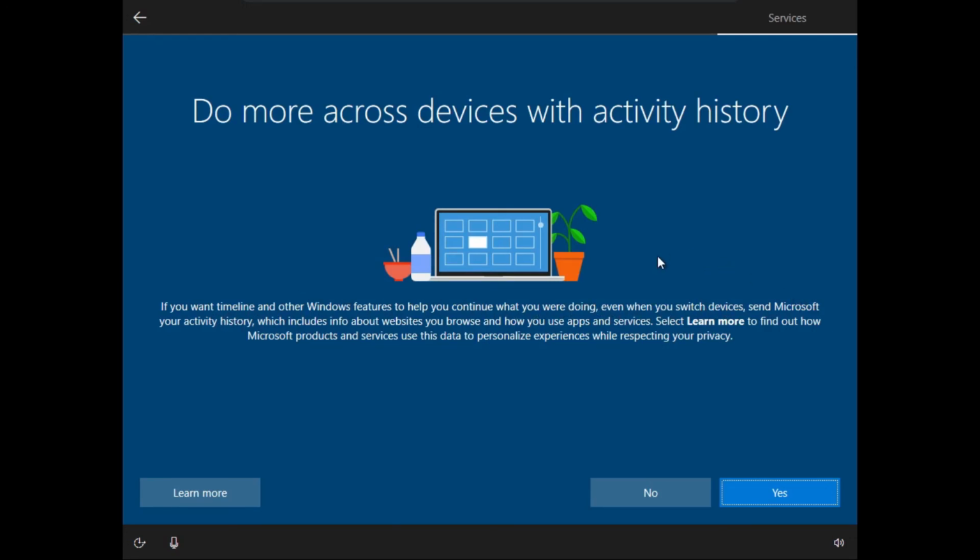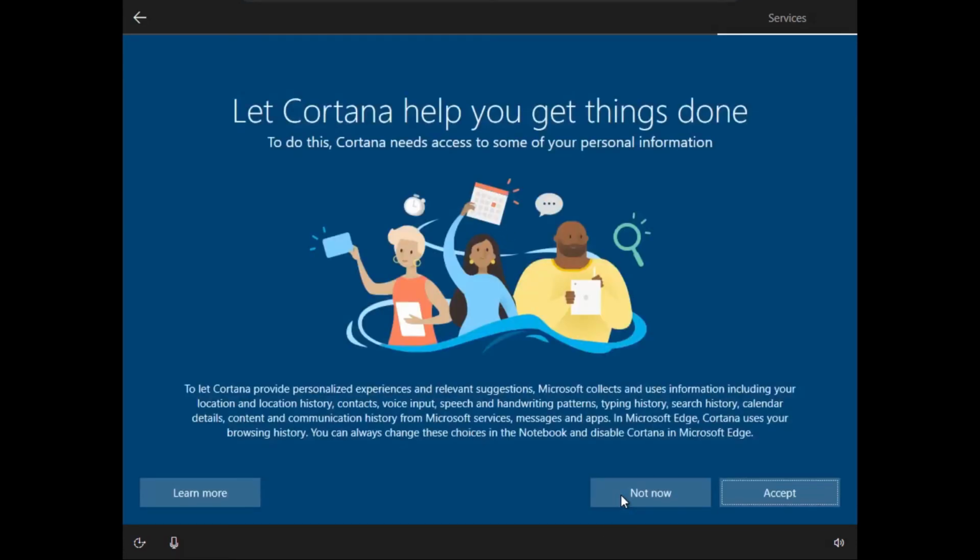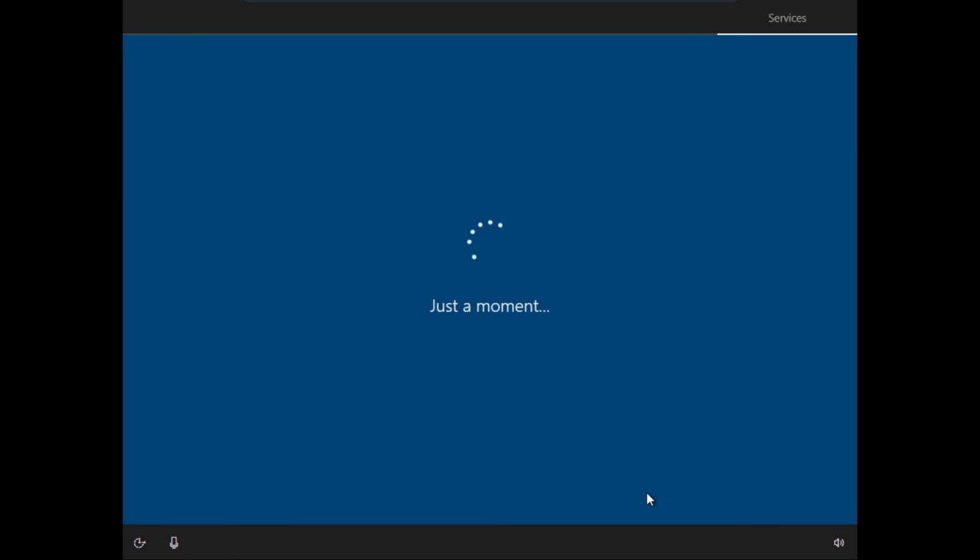Alright, so if you have multiple Microsoft devices here, you can go and set up something where you can have them sync between each other, and just get no. Again, this is a virtual machine that I'm going to be deleting right after this video is made. So if you want to set up Cortana, you can do that here by hitting accept. I'm going to hit not now, and you'll be logging in here.